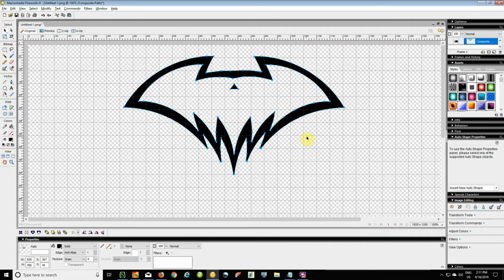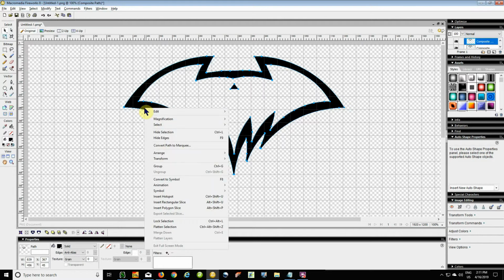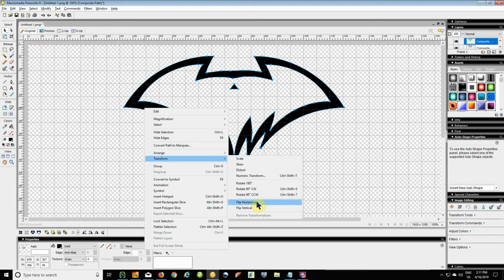Looks a little bit like a Batman symbol, but I'm not done with it quite yet. So now I am going to copy that, paste it, and then I am going to flip it vertically.